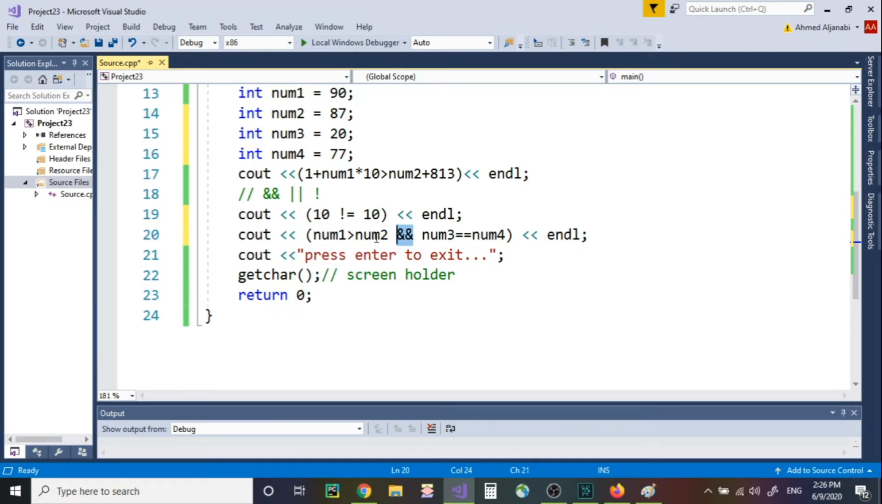So what's going to happen here? Let me just show you that. This is going to be evaluated to true or false, and this is going to be evaluated to true or false. And then the whole expression is going to be evaluated to true or false depending on the logical operation that we have here. As a rule, this Boolean expression will only be evaluated as true if both operands here are true. Otherwise, it will be false.